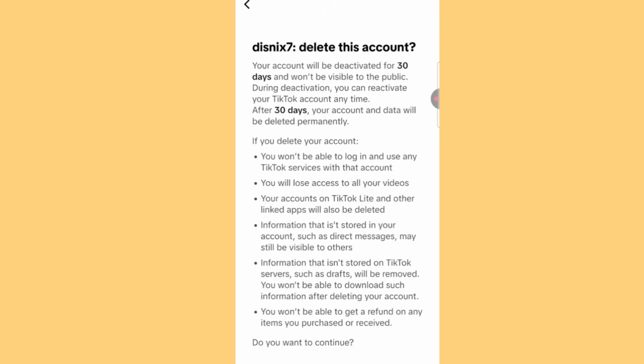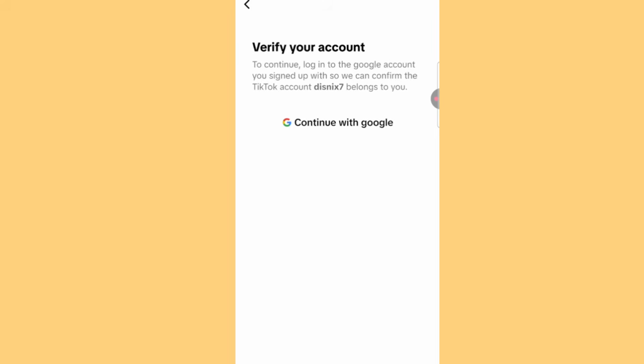There is some important information written here. Those who carefully read this text and fully understand its implications should then click continue here. After clicking continue, my account has already been deleted. You will need to verify your account. Please verify it right here. Once you have completed the verification process, specifically by verifying with Google, the delete option will then become available in your account and you can proceed to delete it.